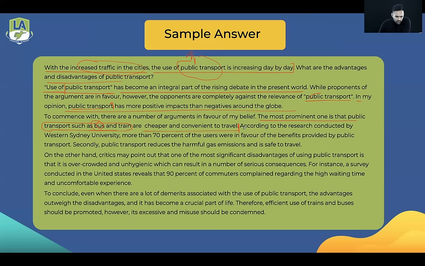That's it, one advantage, and then example for the same. According to the research conducted by Western Sydney University, that's my university, more than 70% of the users were in favor of the benefits provided by public transport. So that's it. I'm saying cheap and convenient, and according to research, more than 70% people agreed that yes, there are a lot of benefits. Secondly, another advantage, public transport reduces the harmful gas emissions and is safe to travel. That's it. So gas emissions go down and safety is higher.